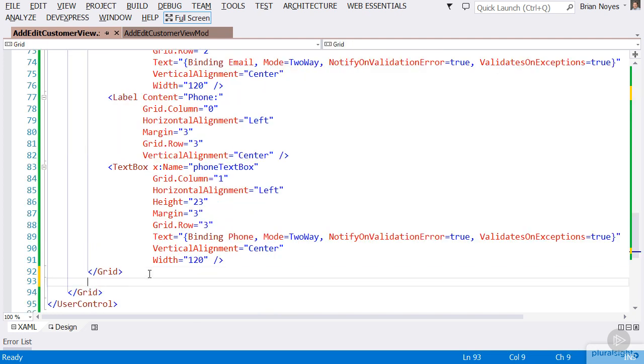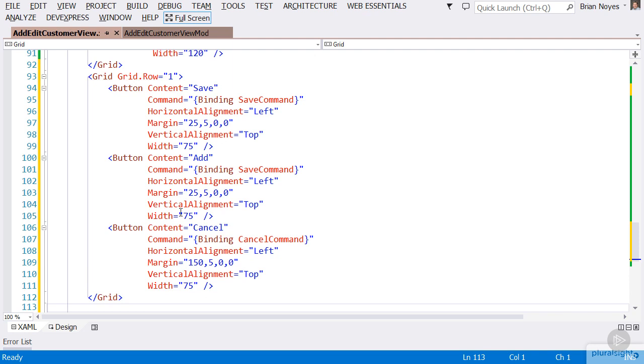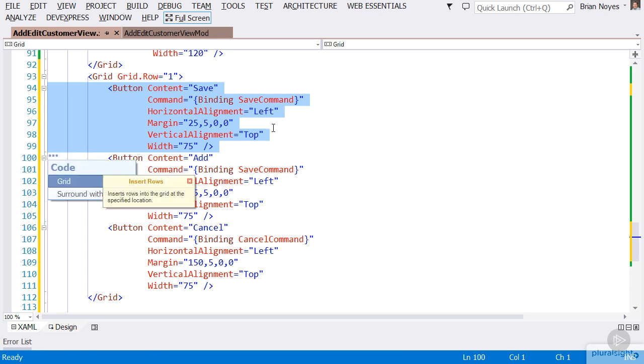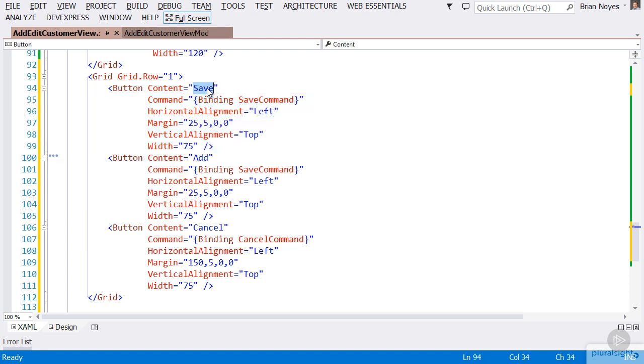So let's drop to the bottom here and add that second row, which is going to be another grid containing 3 buttons. A save button, an add button, and a cancel button. Obviously, if we have this add edit mode to this thing, only one of these buttons really applies at any one time. So we need to hide or show one of these buttons. Now, one thing that may immediately occur to you is, gee, why don't we just have one button and dynamically populate what the button says from the view model based on our edit mode?